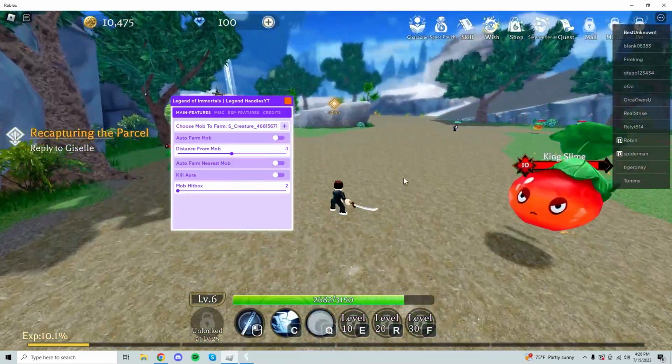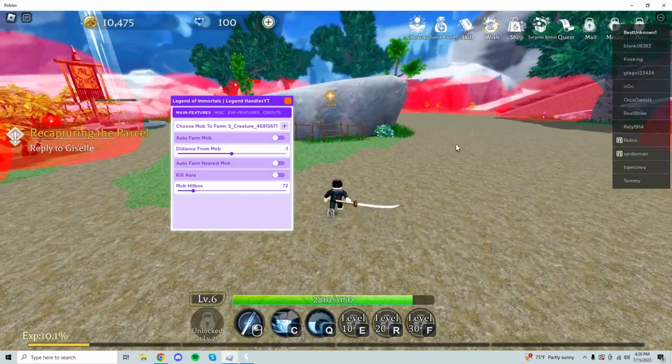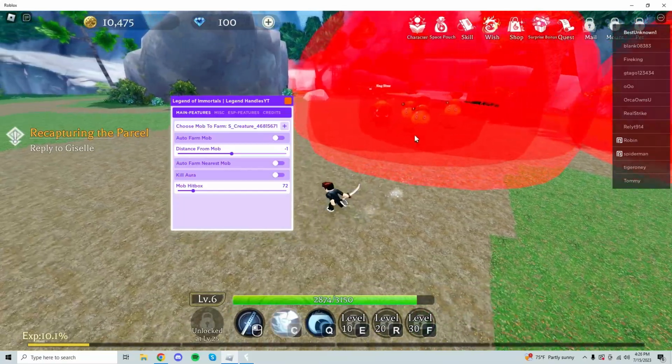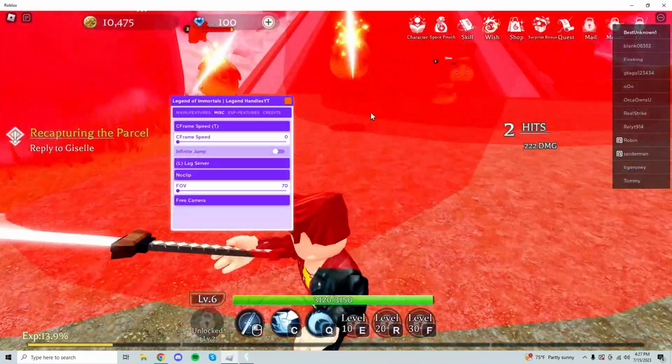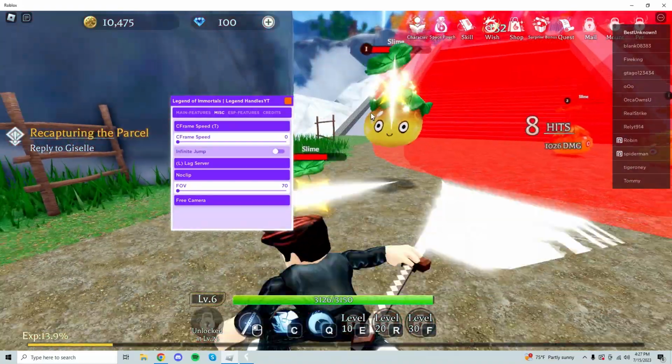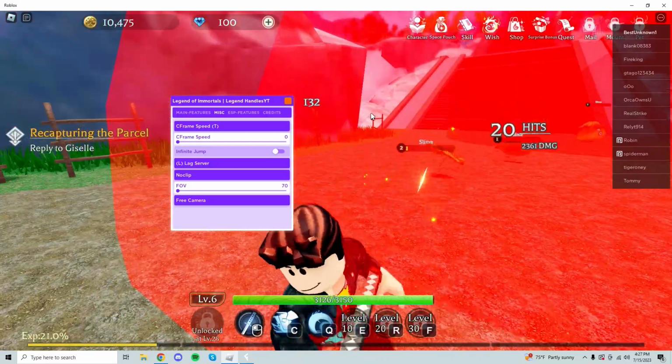The mob hitbox, this is like the most OP thing. So as you can see, we can just do that, and look, the mobs have this red thing around them. We can literally just hit them from that distance. There's mobs right here, and I can literally just hit them from this distance. We can actually expand it to make sure it goes higher.